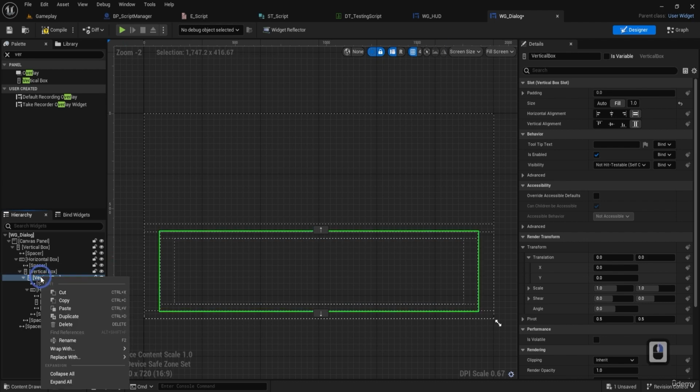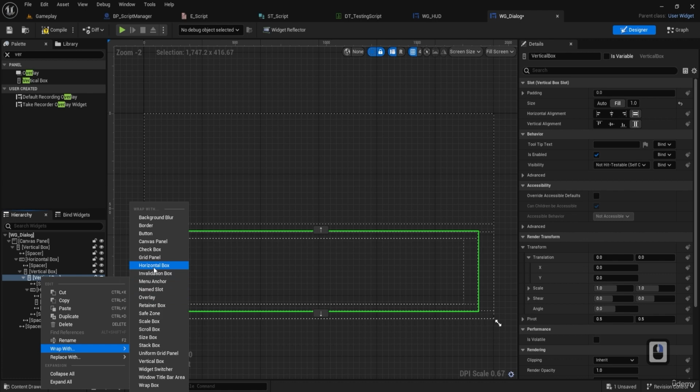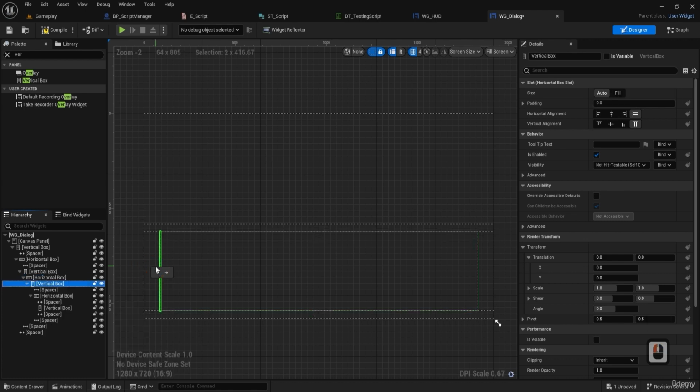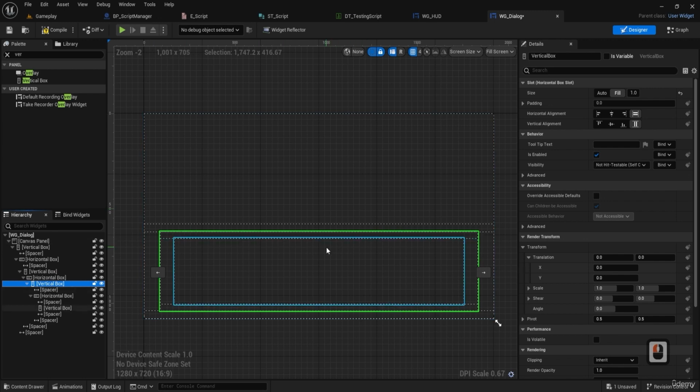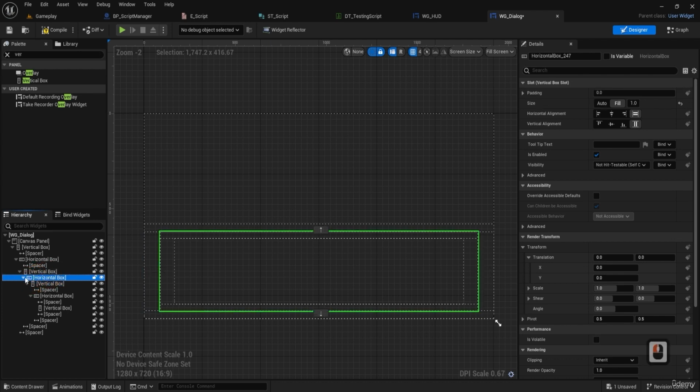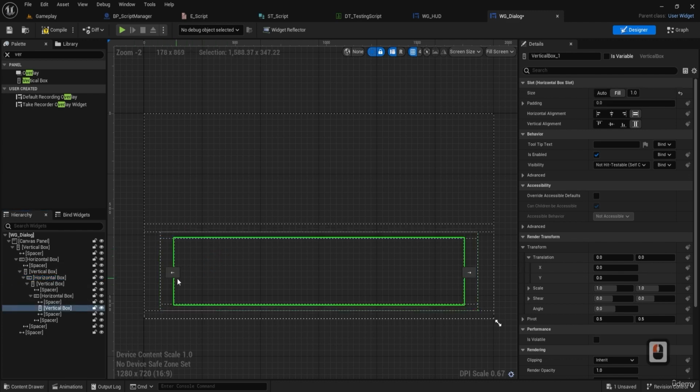And I'm gonna wrap this one with a horizontal box. And press fill on this one also, the vertical box, because when I wrapped it, the horizontal box got the fill setting, but the vertical one that was previously existing reset it to auto. So now that we have this part here that will be hosting our dialog and our text, we're gonna need to populate it with a few things.